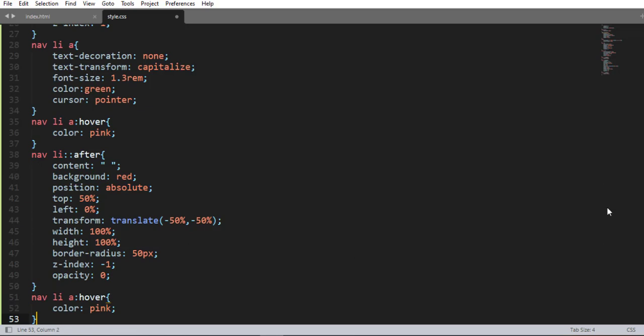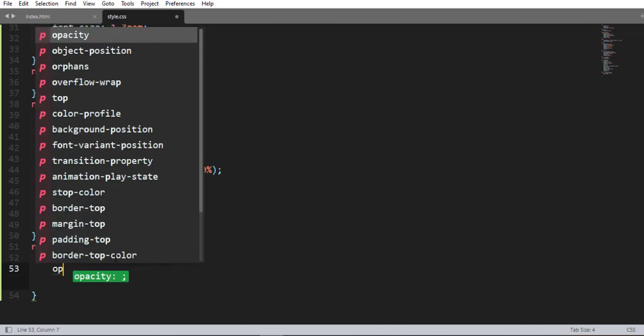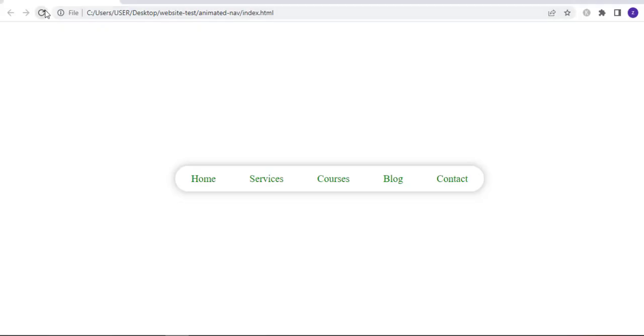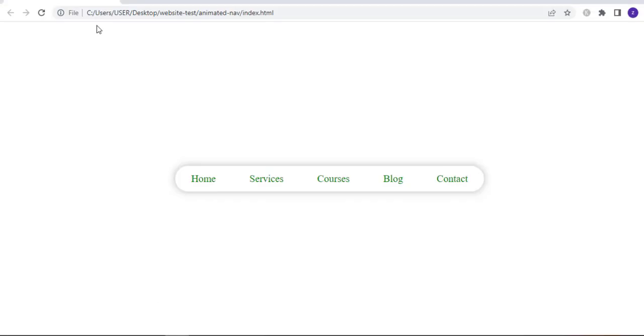Alright. So now what we are going to do is copy this and paste right here, and then again we have after right here. So copy this and paste right here. That's it. So now left from 0 to 50%. Here we have 0 and here we have 50%. And now opacity from 0 to 1. Here we have 0 and here we have 1. So when I save and refresh, alright, nothing has happened. Alright, instead of A, let me remove this anchor element selector, and when I save and refresh, here we have.